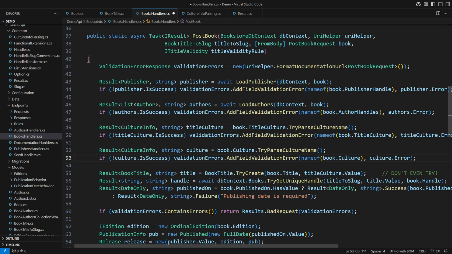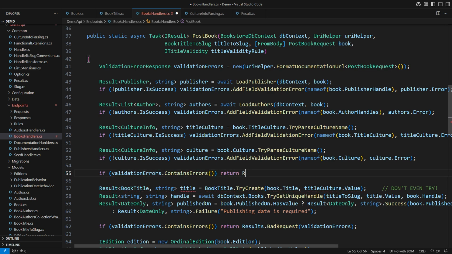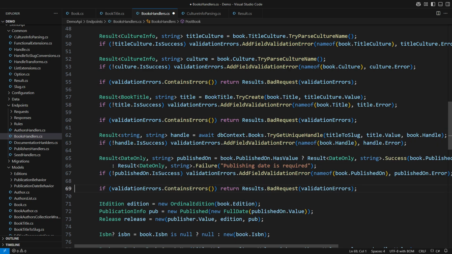But after this line, the situation changes. I'm using the title culture in the next operation, but I cannot tell whether that value exists. This call might throw. That is probably the most difficult part of validation. The validation is usually a cascading process. You finish one stage, but then check whether everything went well before commencing the next stage. I will return early in case there are errors. Only after this will I be safe to access the values inside the result objects I possess. The coding pattern repeats itself by checking the result and adding the field validation error after each step. In the end, you will have your valid objects.